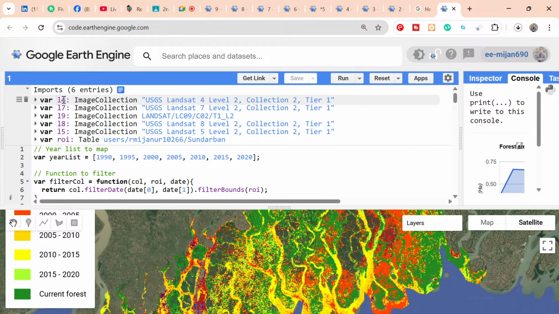For that, we simply apply Landsat 4, Landsat 7, Landsat 9, Landsat 8, and 5. So we apply all of the Landsat collections, and this is my study area. We create a list. Suppose I want to monitor deforestation for these years: 1990, 1995, 2000, 2005, 2010, 2015, 2020. Or you can put any time period or any decade between the Landsat.